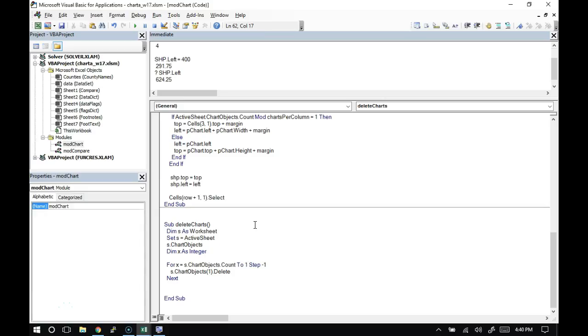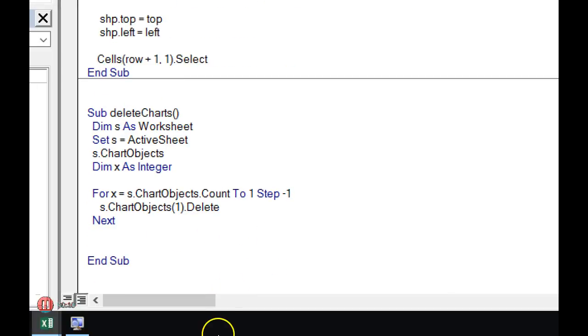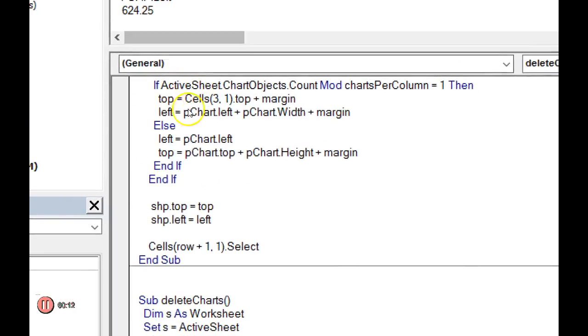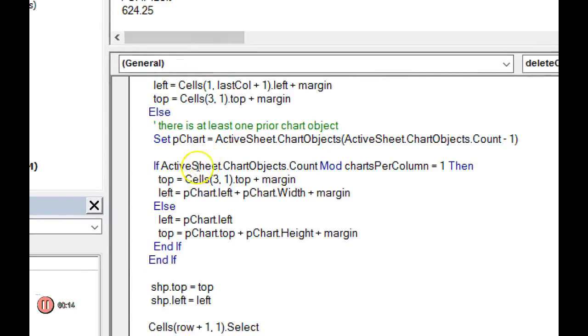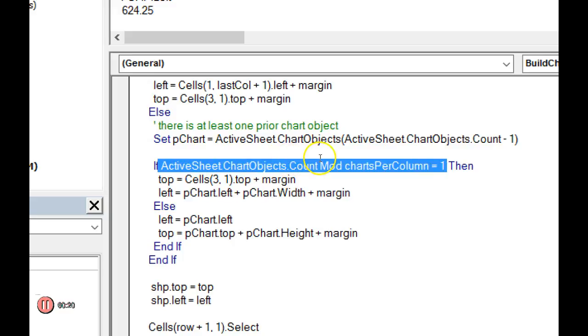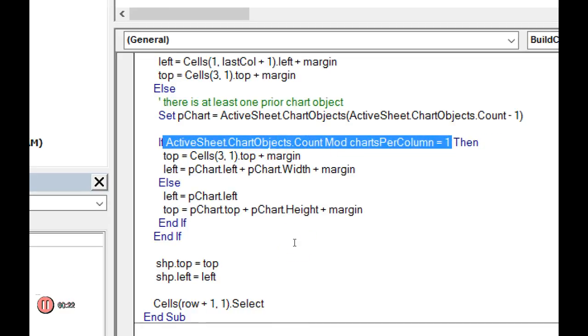Okay, let's go back and look at the code. Delete charts. Here's the magical part right here. We're asking if we are, take how many chart objects there are, mod the number of charts we want per column, and if that equals 1, it's time to shift over.